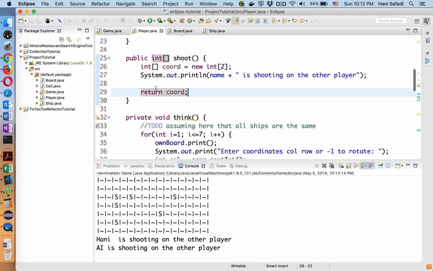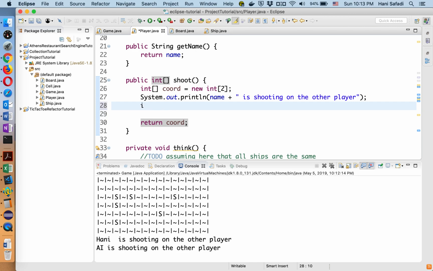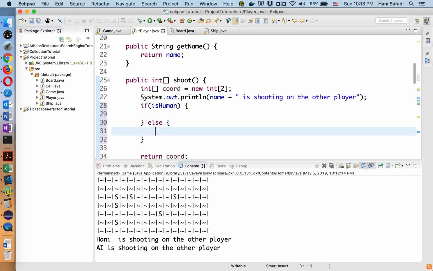Well, of course, this depends on whether the player is a human player or a computer player, because the human player will need to select these coordinates, and the computer player can make a random choice. Of course, if you're programming a game, that choice shouldn't be random. It should be a bit more thoughtful than random. Let's say, for the sake of this example, that the choice is random in the case of a computer player. So what I'm going to do is check whether this player is human or not. And depending on that, we either choose random coordinates in the case of a computer player, or we probe the user to enter these coordinates.